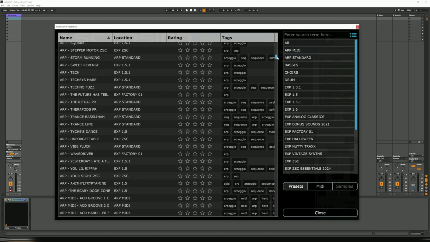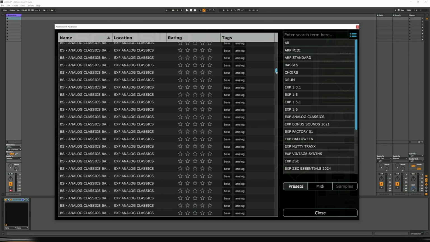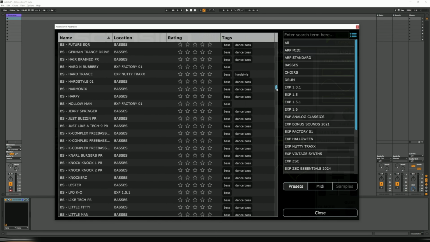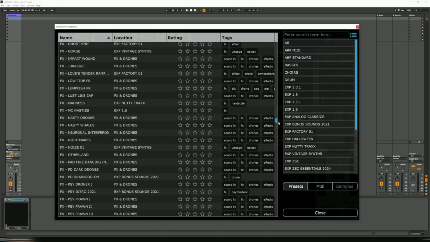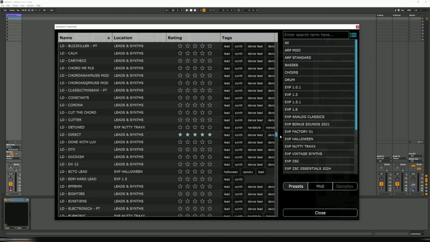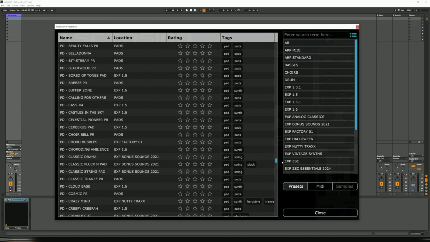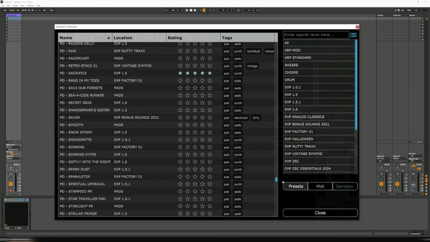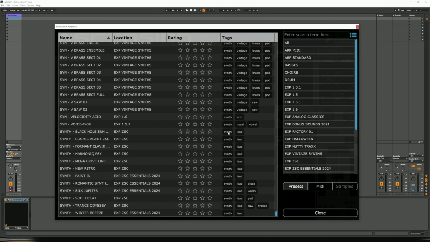Still scrolling, scrolling, and what am I at, 20%? Still going, halfway there. Just an insane amount of presets there.